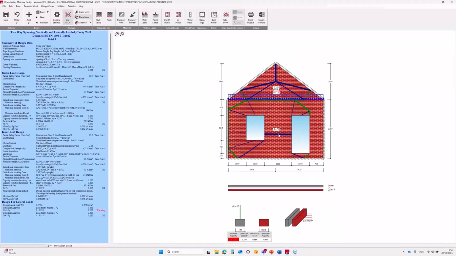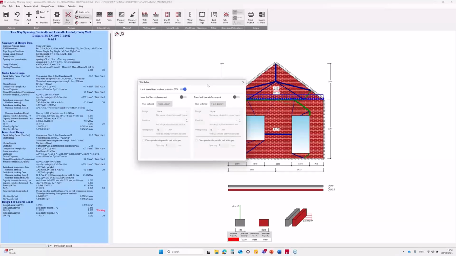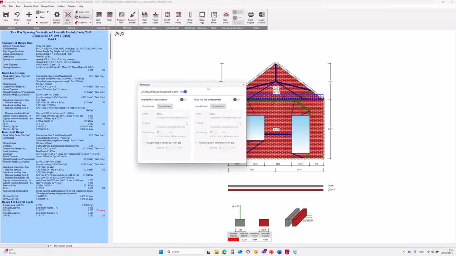Now, to strengthen the wall, we have a few different options. We could go back to the material settings and either increase the wall thickness or select a higher strength masonry unit, but another, often more practical approach is to apply bed joint reinforcement, which provides additional tensile capacity and helps redistribute stresses. We can add bed joint reinforcement to the inner leaf, the outer leaf, and or to both.